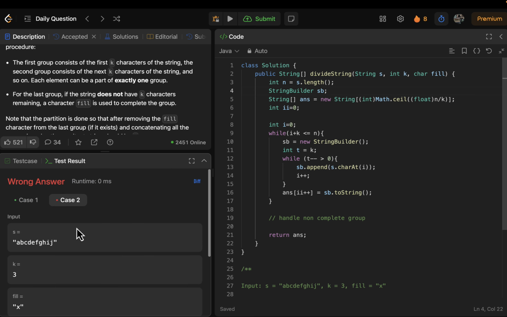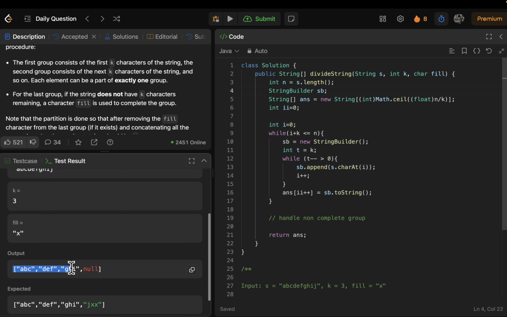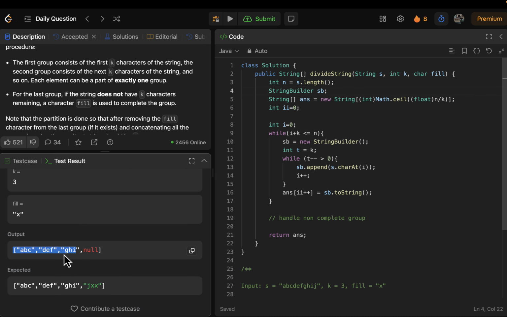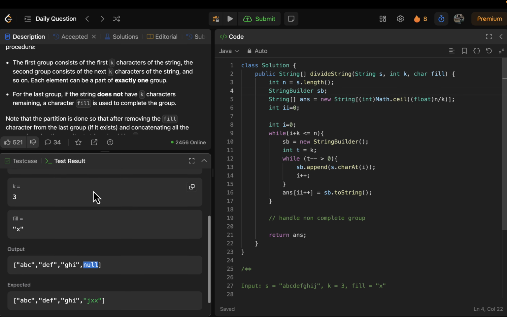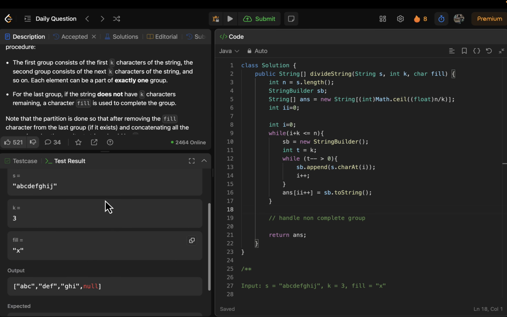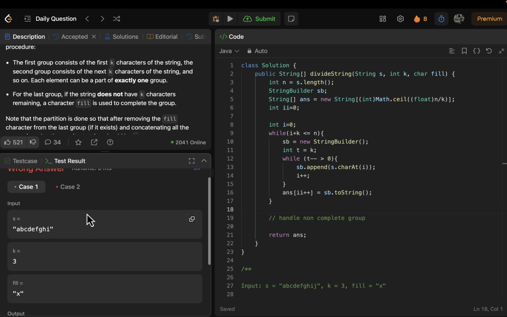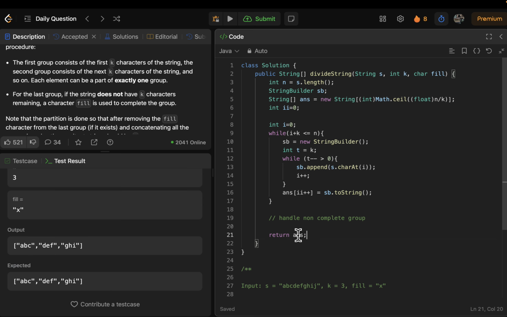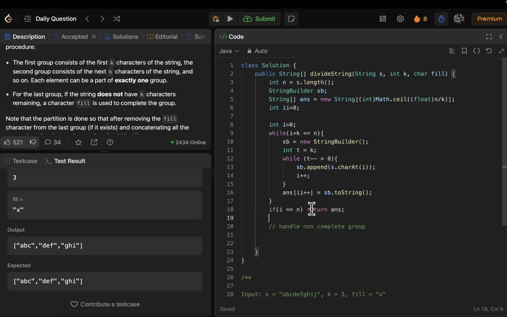But case 2 is not handled correctly because we have extracted the 3 complete k-size groups, but the last one is not handled. The last one should also have size of k, but actually it is having size less than k. Now, in this case, if we have got the answer, it means i is equal to n. If i is equal to n, you can directly return the answer. And now we have to handle the remainder separately. If i is not equal to n, it means definitely the remaining is less than k.